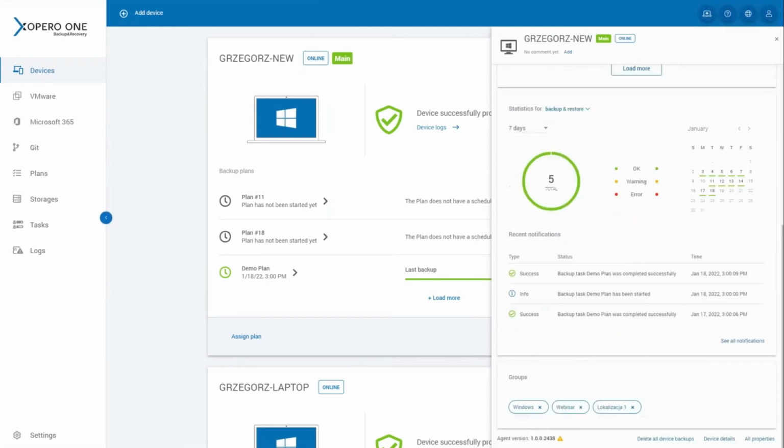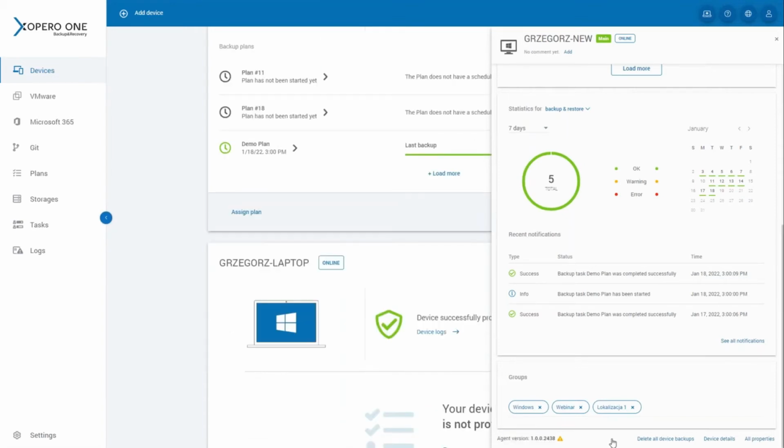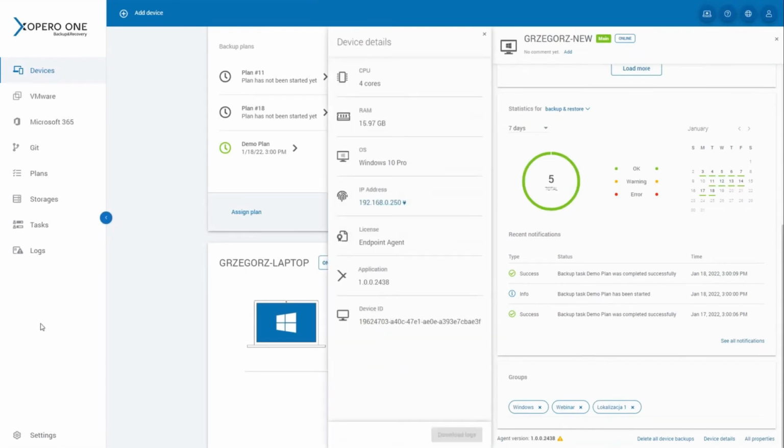And below we've got pretty detailed statistics of our backups and restores. So we can, for example, check how our backups were done within the last 3 months. I believe this could be pretty useful information in case we have to determine, for example, what happened with our backups, or whether our backups were done properly or not. There is also access to the recent notifications from the device, its groups, the agent version, or we can even check some more detailed information about the computer.